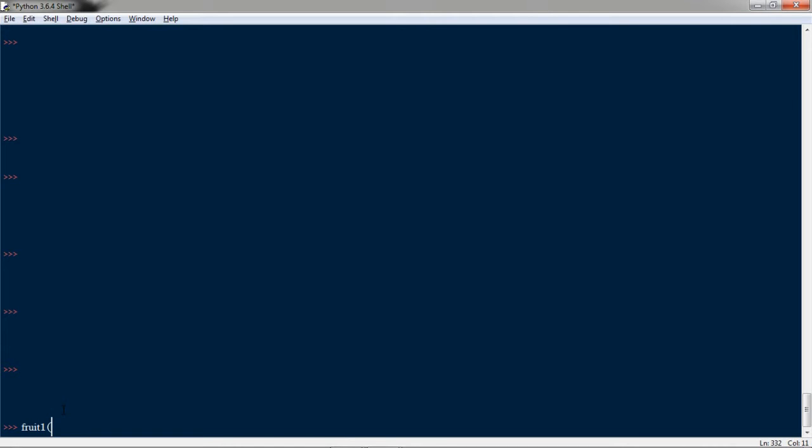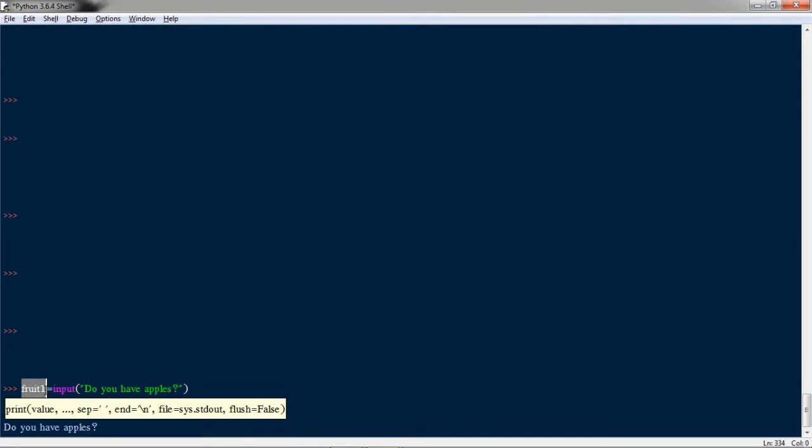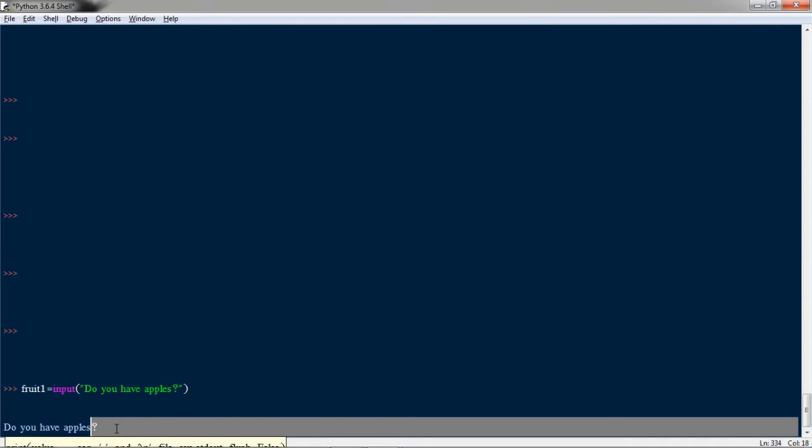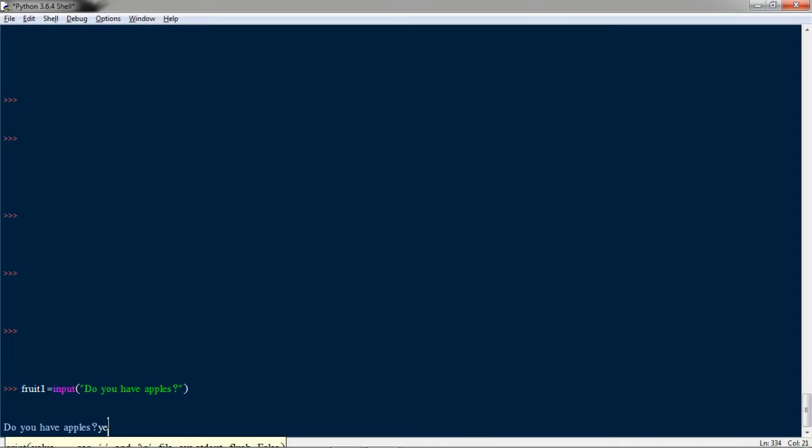So your robot will go to the market, fruit1 is equal to, I will take an input, and it will ask, do you have apples, okay. So this is our robot. The robot goes to the market and asks the shopkeeper, do you have apples? The shopkeeper, let's say, says yes, I have, okay.